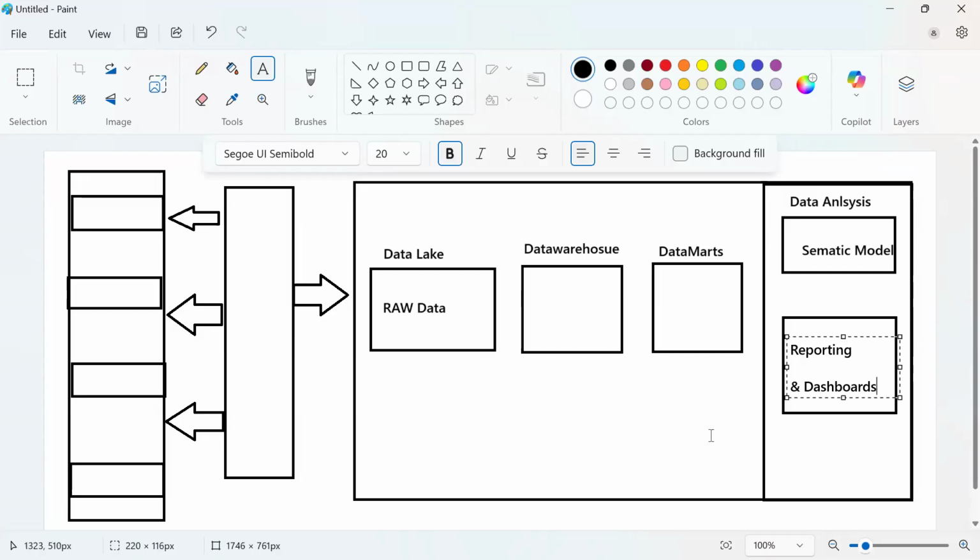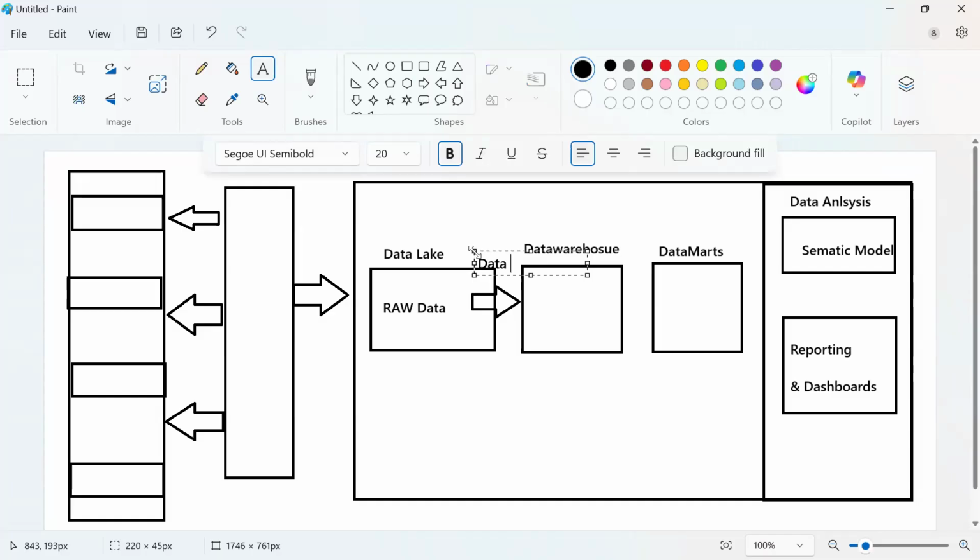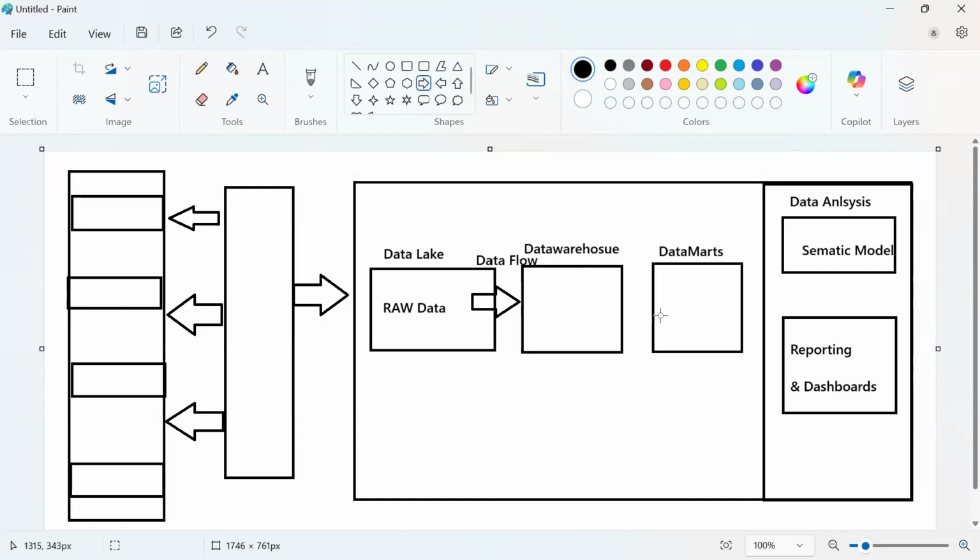Then in terms of transferring data from lakehouse to your warehouse, maybe they are using a concept called dataflow here. And from warehouse to this one, again they are using some kind of ETL, again some pipelines.